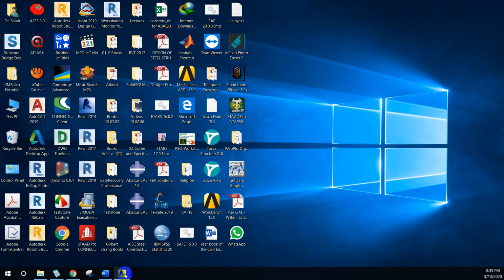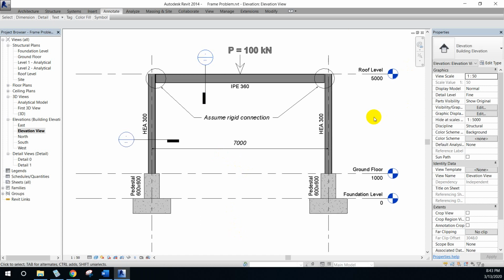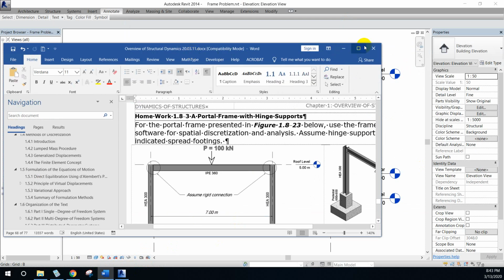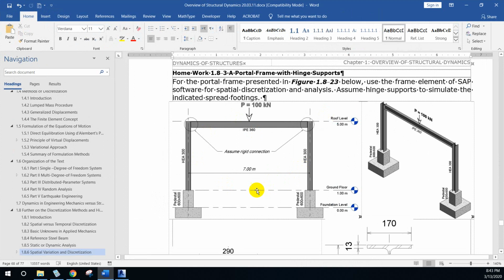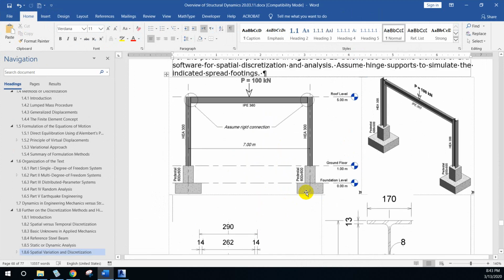بسم الله الرحمن الرحيم. نحاول اليوم انه نستخدم ال Abaqus wireframe model, two-dimensional model, to simulate حتى نمثل the portal frame indicated in the figure. Okay.